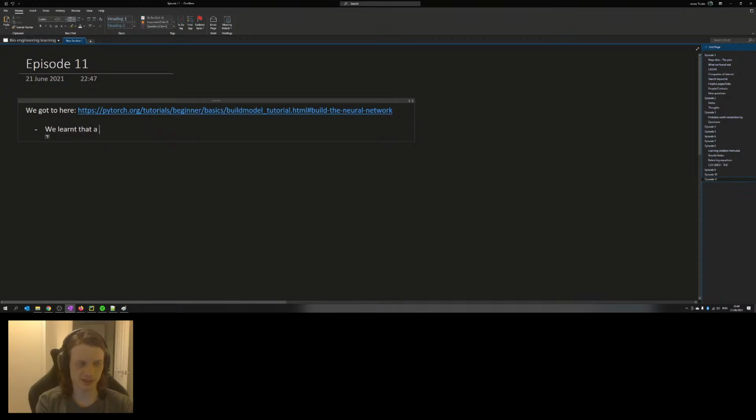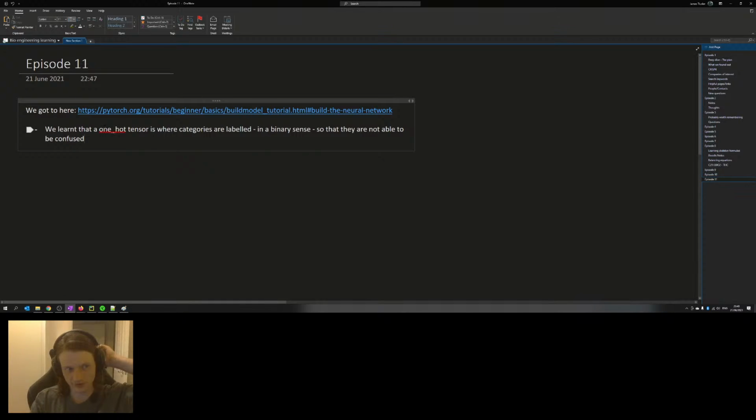We learned that a one-hot tensor is where categories are labeled in a binary sense, so that they are specific and not able to be confused.